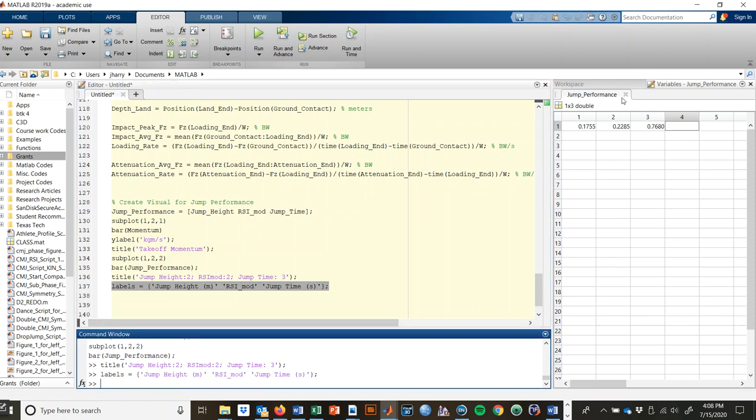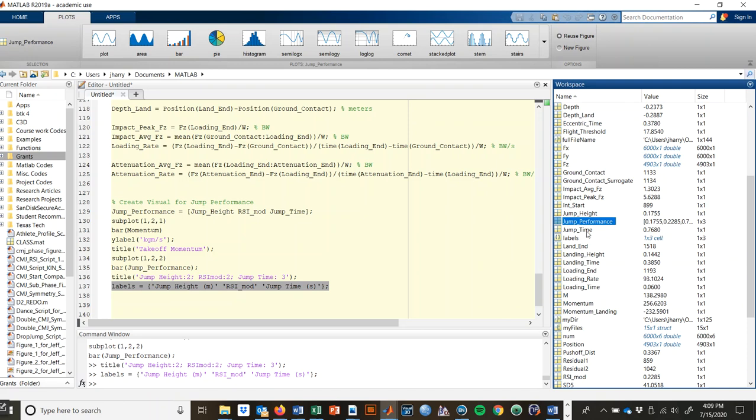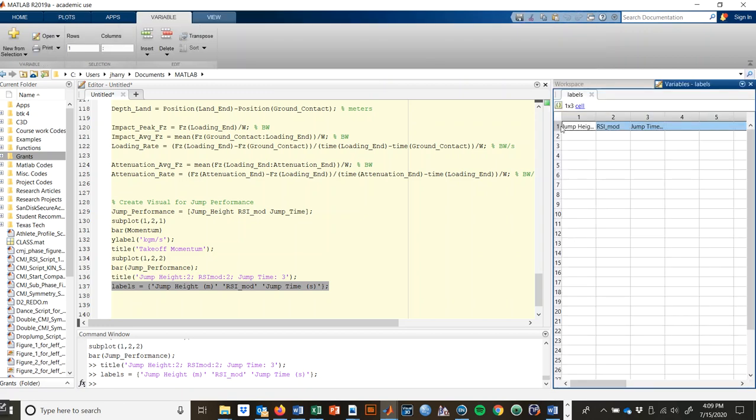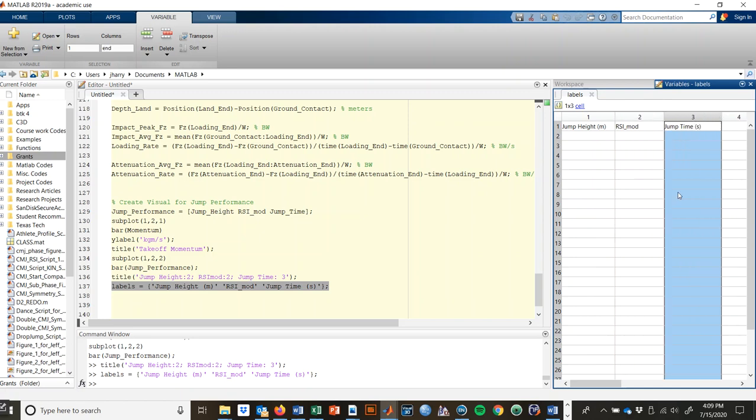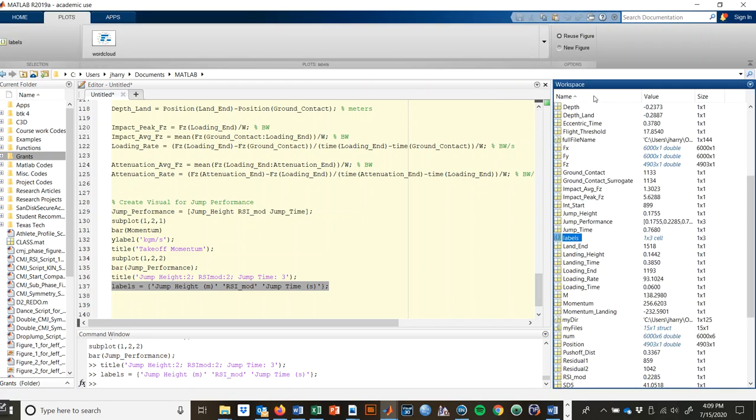What that's going to do is create, what did I call these, labels, right? A text variable, or what we would call a cell variable, is what we created formally, but it has each one of these names within a specific column. And what we're going to do is add those labels to the graph.